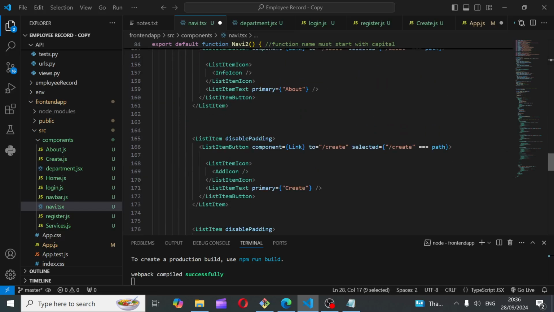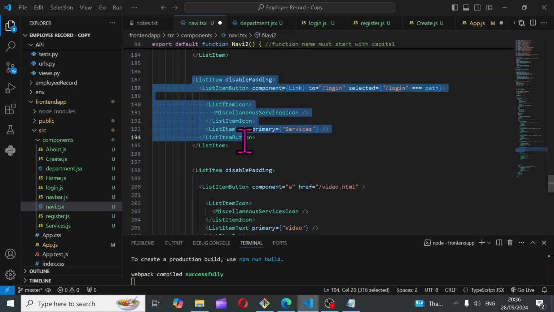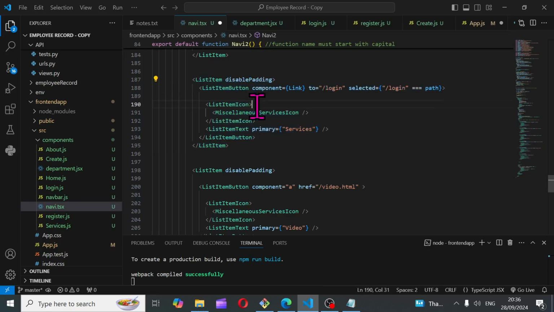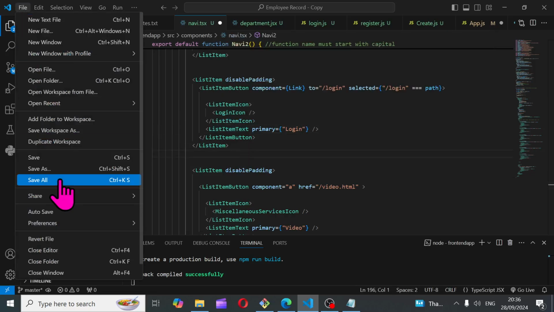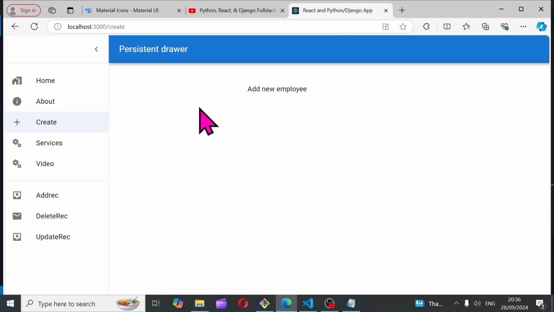Now I'll go to the login nav item that we're creating. So for the list item icon, I'm going to change this miscellaneous service icon to the login icon, and then the primary text will be login, and then every other thing remains the same. So go to file and click on save all, and then go to my web browser, and then I'm going to view it. It has not refreshed.